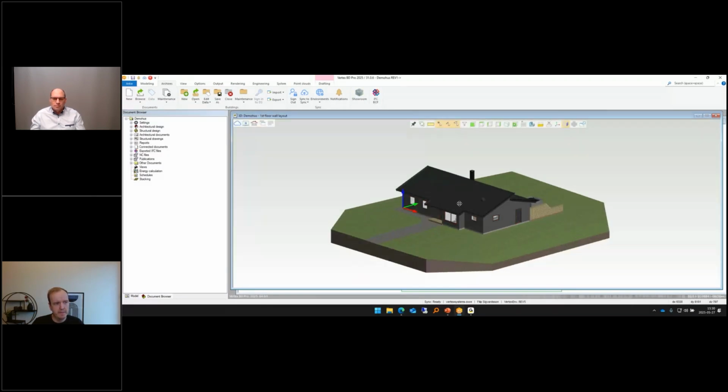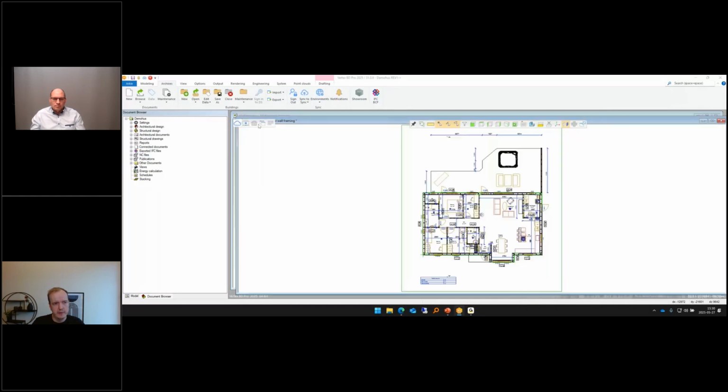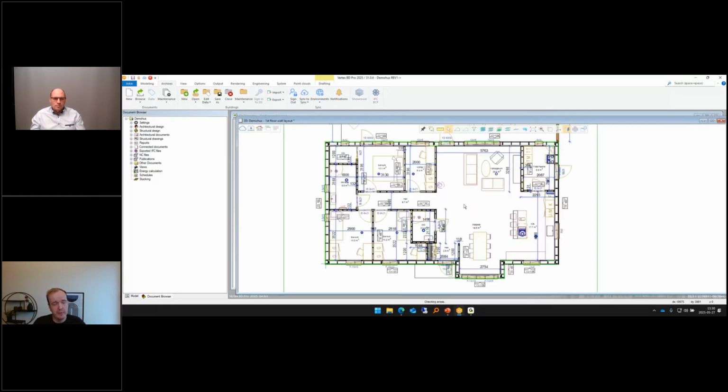When you're in the building, you will see a blue cloud in the top left of the 3D window or 2D window. This indicates that the model you're viewing or you're working with is up to date with what's available on Sync, on the web browser basically.